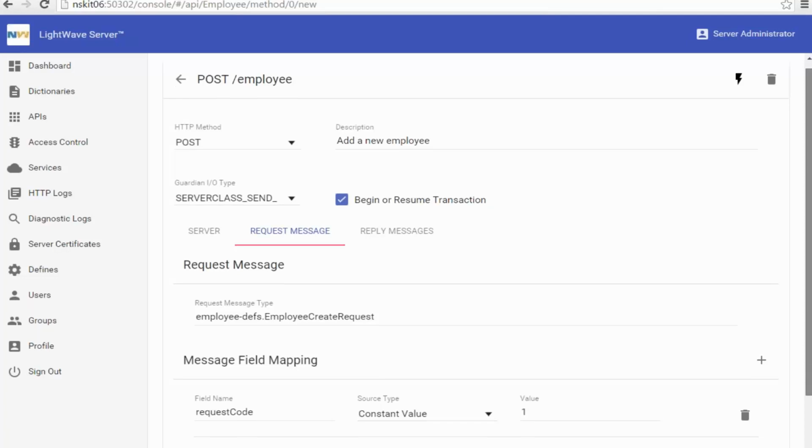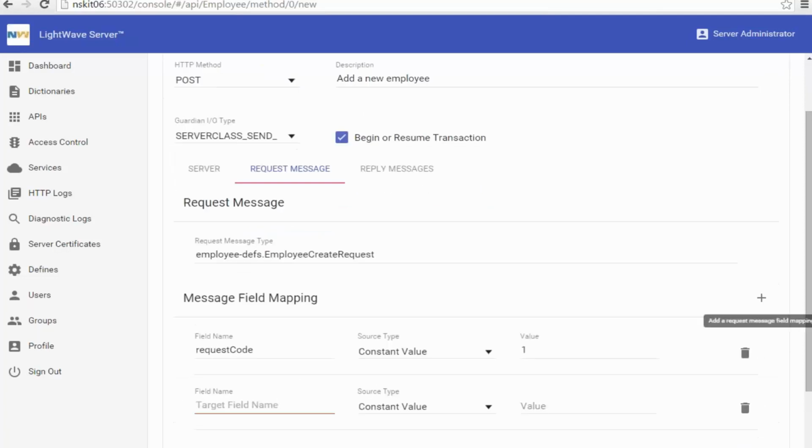Now let's add a second mapping. We want to set the employee data structure in the employee create request message from the contents of the HTTP request that the calling application supplies. Enter employee data for the field name. This time we select HTTP request element for the source and body for the element.